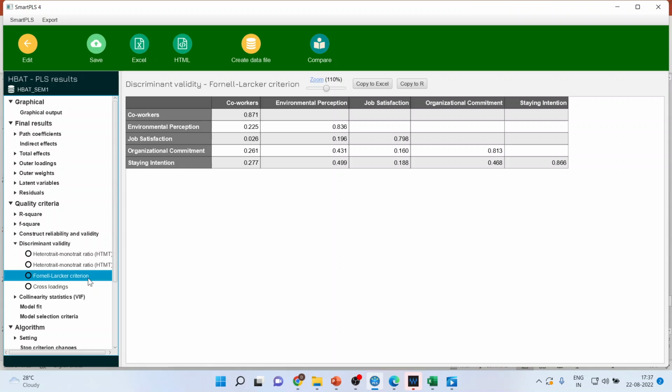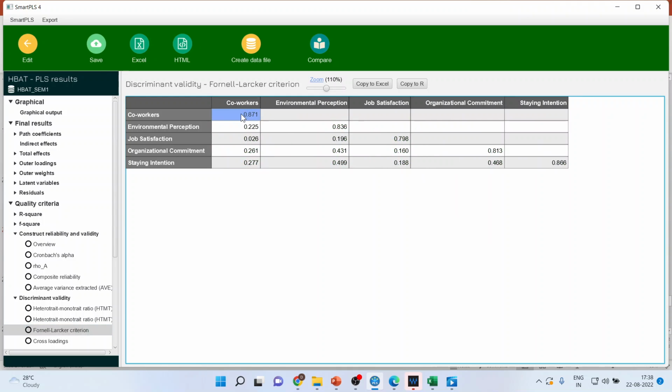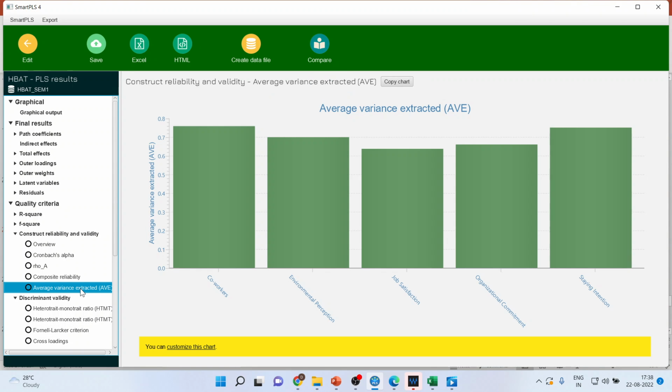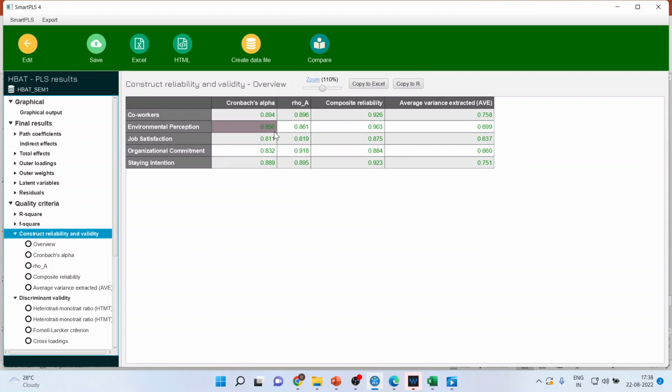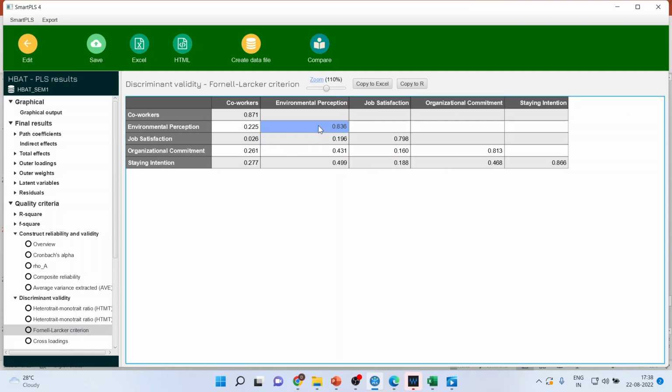Here, Fornell-Larcker Criterion. Now, there is some relationship between the Fornell-Larcker Criterion and the average variance extracted, which is there in construct reliability and validity. So just see for co-workers. I'll go in construct reliability and validity, and for co-workers, if you take the square root of 0.758, you will get the figure which is this one, 0.871. Similarly, if I go in environmental perception and take the square root of this, I'll get this figure. Now I'll copy this result to Excel, or rather I'll take the screenshot of this.